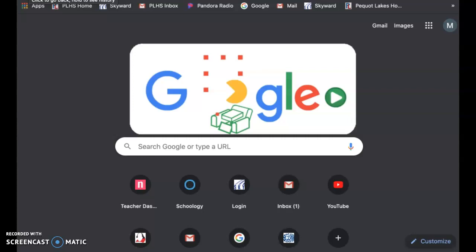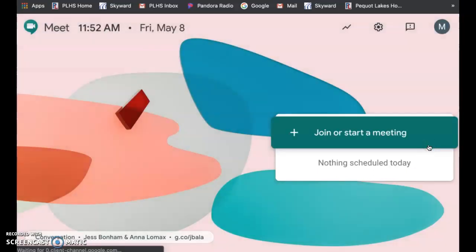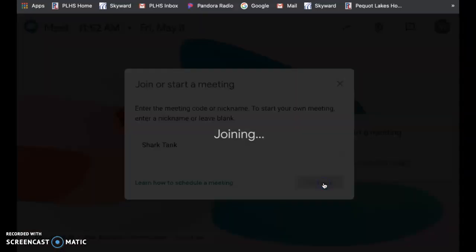So I'm going to start on the Google homepage, and from here I'm going to select Google Apps. Then in the drop-down menu, I'm going to select Meet. Then I need to select Join or Start a Meeting. And I'm simply going to label this meeting the name of my project. And then I'm going to select Continue.